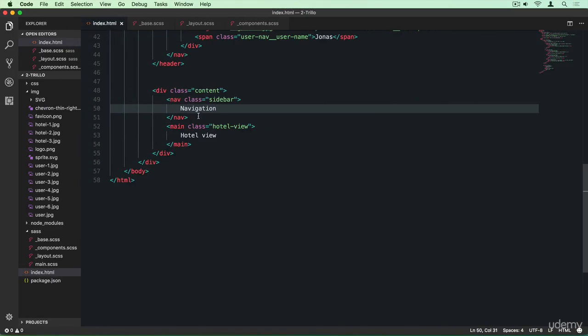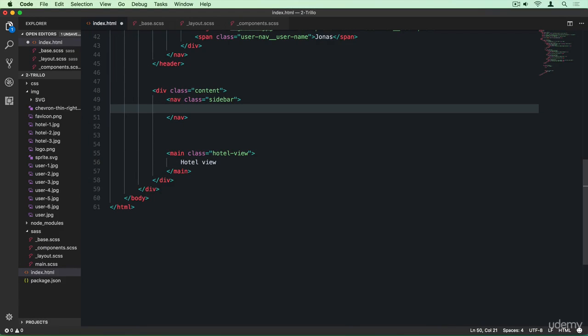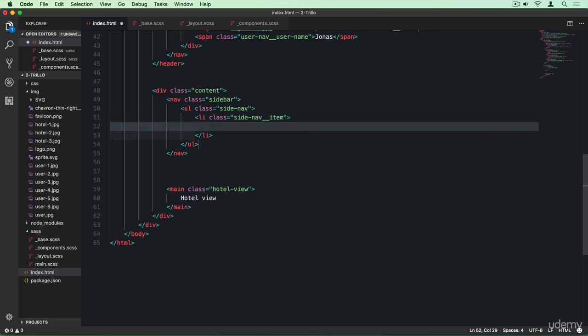So we have our nav here. Let's give it some space here. And then let's start. So the navigation as usual is an unordered list. Okay. And I'm calling it side nav. So for the side navigation, of course. Then in here, each of the navigation elements is of course a list item, and it has the name side nav, which is the block, and then the element name is simply item. Okay, and then in here, of course, the anchor element.